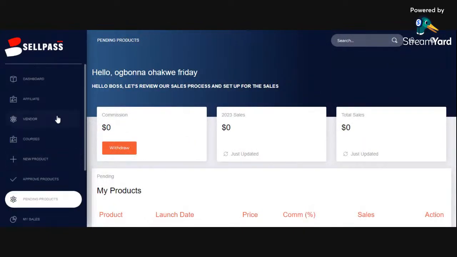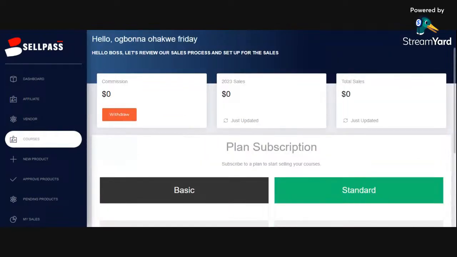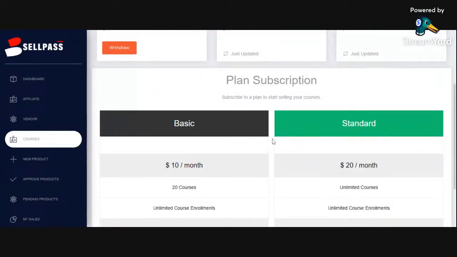Then we have courses. If you have video courses, this is where you need to submit and host your video courses. Again, we have a subscription-based plan. The first plan here is the basic, then we have the standard. The basic has up to 20 video courses you can host on our platform. So that means you don't need to go and buy a website again. Just come to SellPass, host your video courses there, sell them and make money. And you're good to go. The only thing you need to do is subscribe.